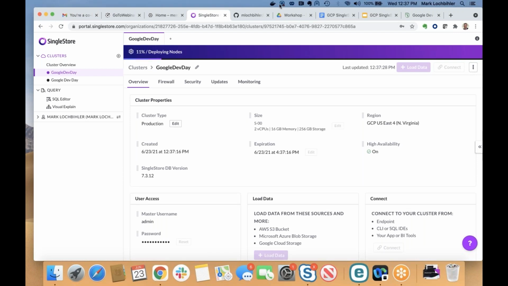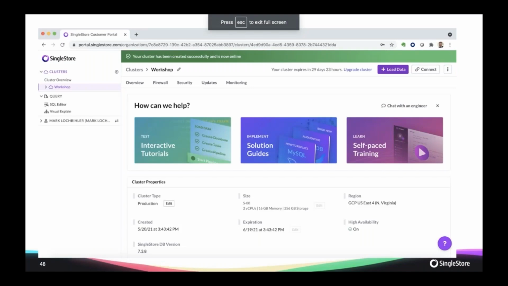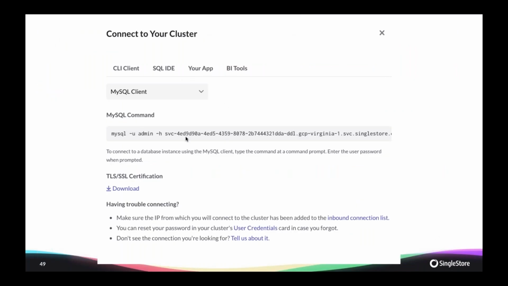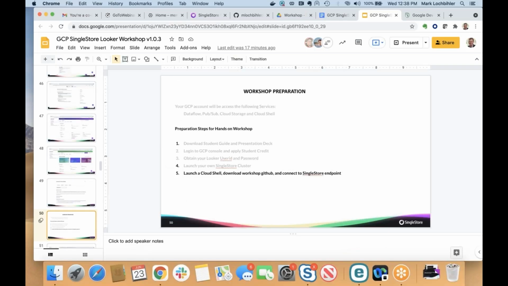Now there's only one more prep step. I'll do that, and then I'll come right back to this. The only other prep step that we have today, by the way, we'll come back and I'll show you how to grab the connectivity string, and we'll connect up with the cluster from the Cloud Shell. But let's bring up the Cloud Shell real quick first. That's the last thing we want to do: bring up the Cloud Shell, download the GitHub so all the code's local to the Cloud Shell, and then connect to the SingleStore endpoint. So let's give that a run real fast.